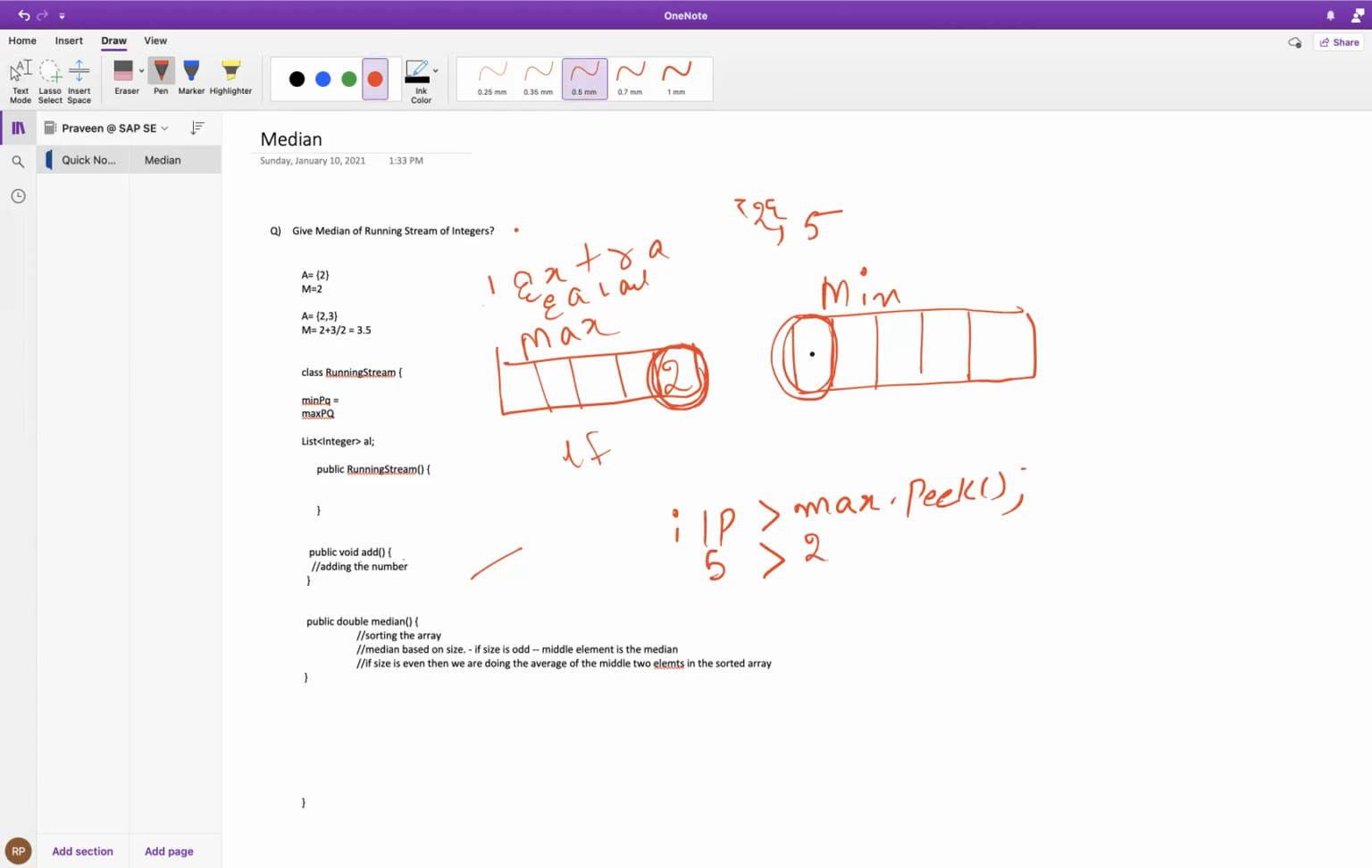So as it is satisfying the condition, I am putting that 5 here. Now the median of this is, I am just taking the top elements of both priority queues and just doing the average of those two.